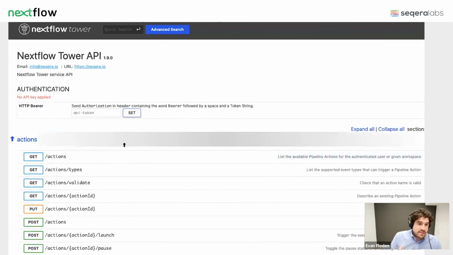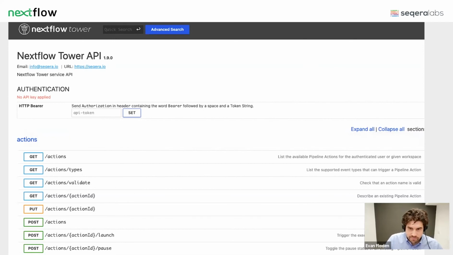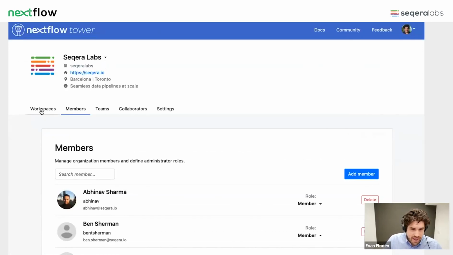Sometimes the API is quite detailed though, in the sense that it has a lot of options, and you want easy access, particularly around automation, triggering the execution of a pipeline, maybe making the pipeline run when your data is ready. And for that, we have what are called actions.